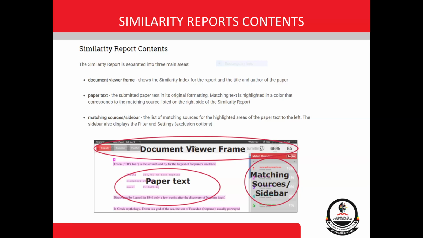Paper text is where your assignment is submitted, and it highlights everything on that assignment to say where it's matching. On this particular example, if I click on the text that says discovered by Lancel, it will show me exactly where the source has come from. It'll find all the sources on the internet, and it'll show your lecturer where you've got that from. All right, so it's pretty sophisticated that way.